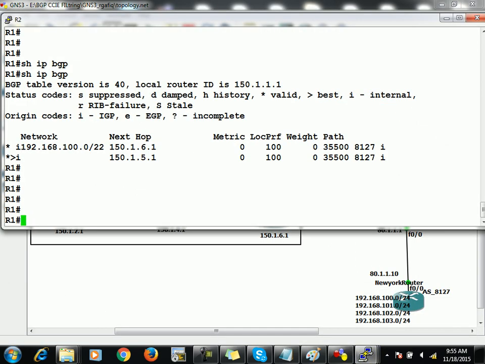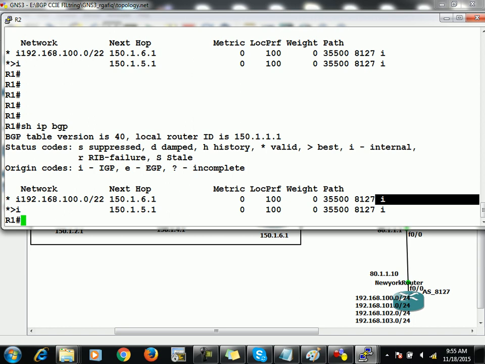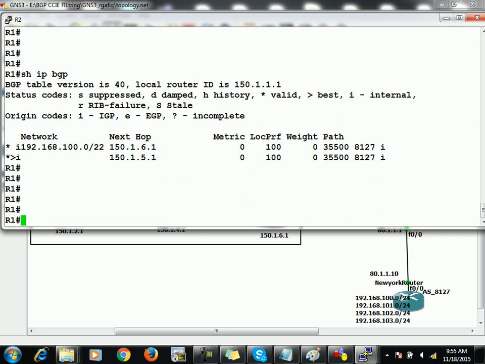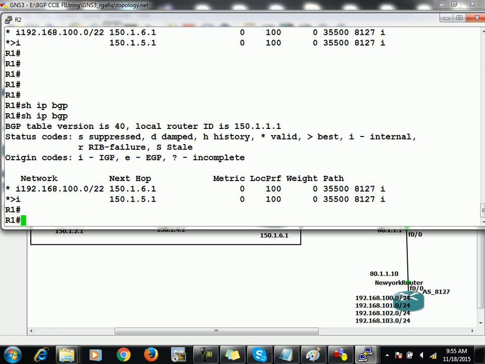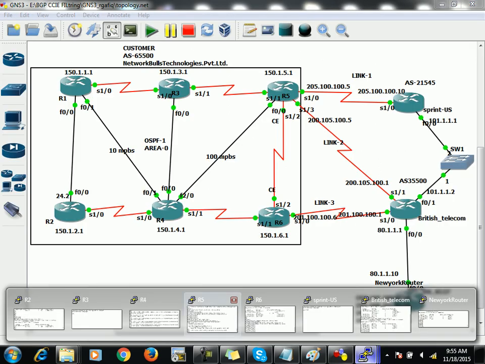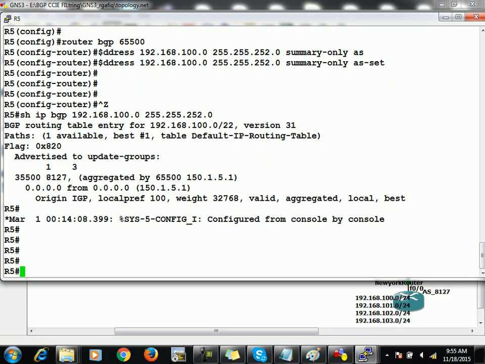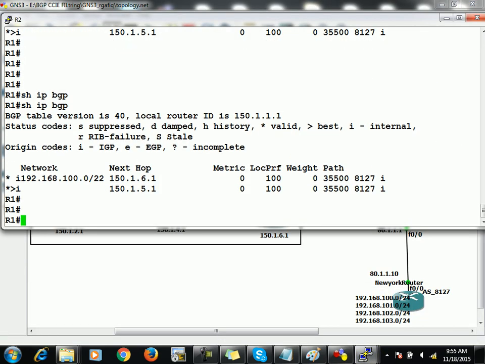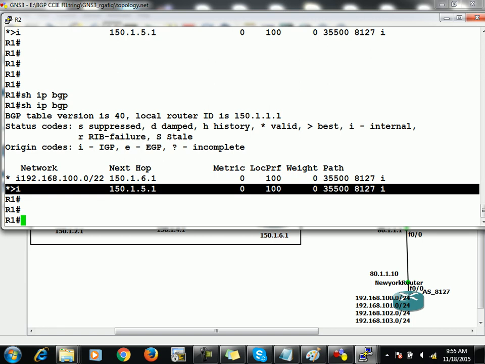Then after it, you see on R1 we are getting this prefix. It's coming with origin code I. Local preference is 100, metric is this, weight and all, right? It is coming with some attributes. After it, now for R1, its best path is via R5.